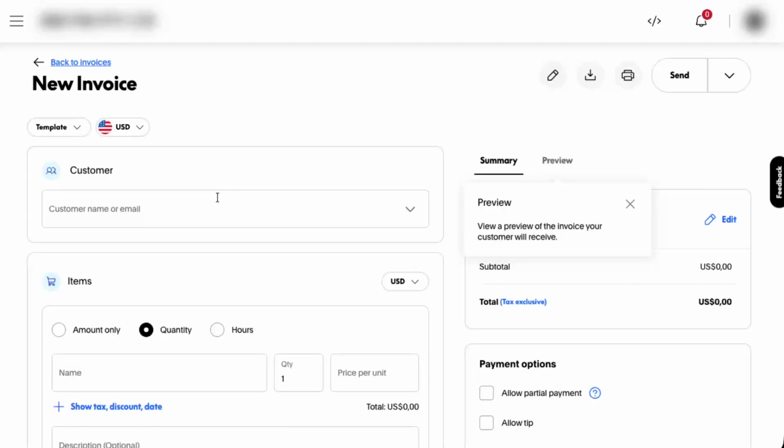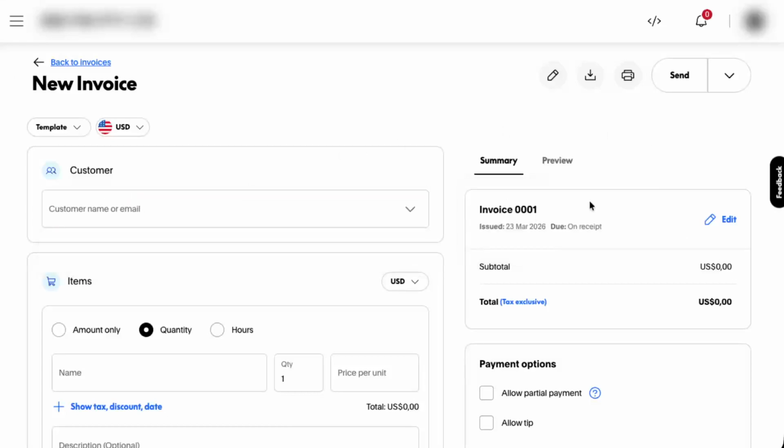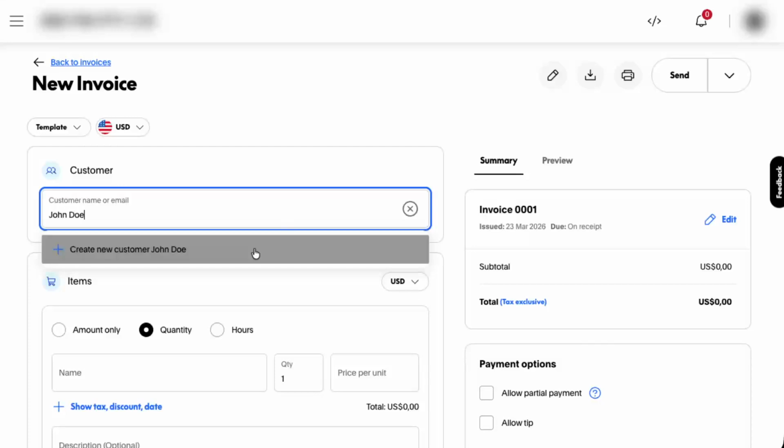Now you'll see the invoice editor. At the top, there's a field for the customer's name. Click into the customer name field and start typing the customer's name or email address. If you've invoiced this person before, PayPal might suggest them automatically. If it's a new customer, just type in their details so PayPal knows who to send it to.